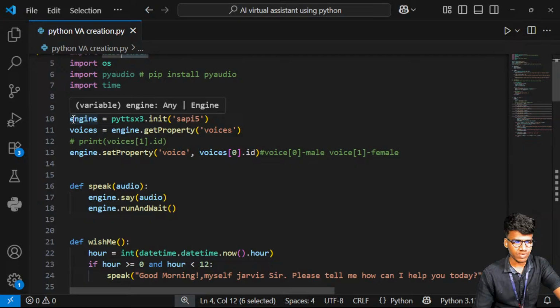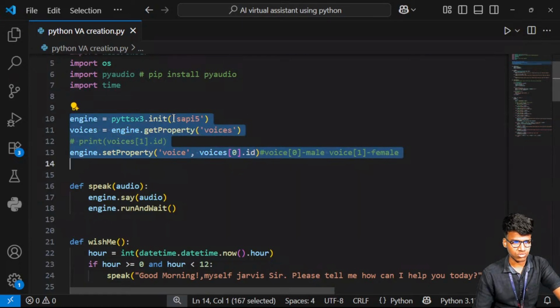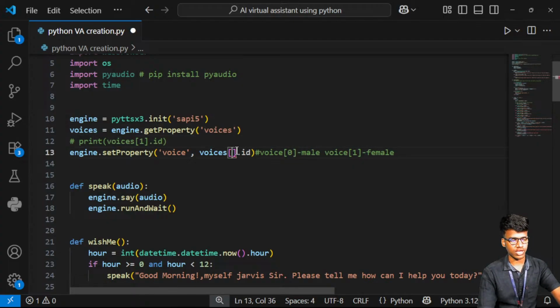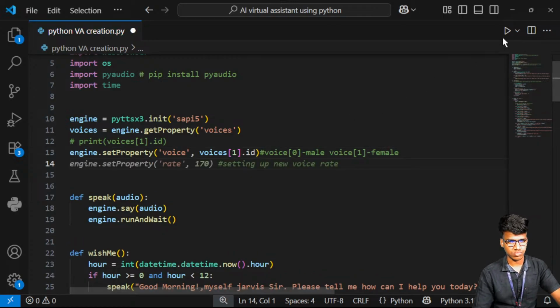So in this process we have to initialize the voice. The pyttsx3 module helps to create the voice and get the properties of voices. Here we can change between two kinds of voice, male voice and female voice. 0 is a male voice and 1 is a female voice. Okay, changing it to 1.